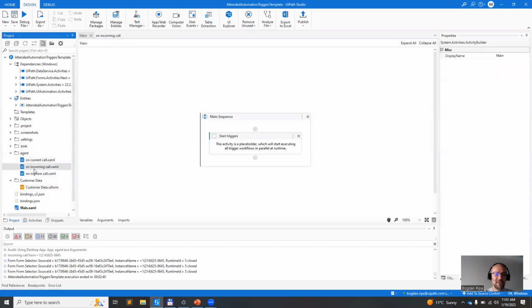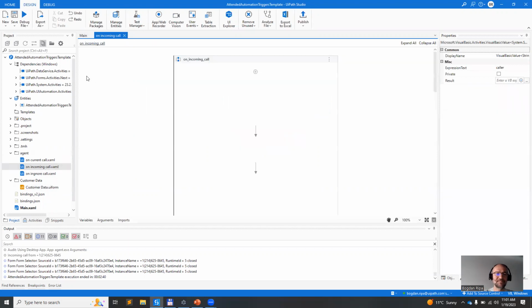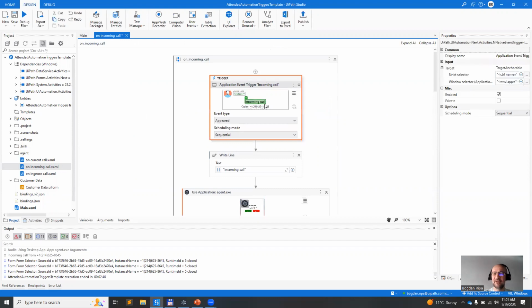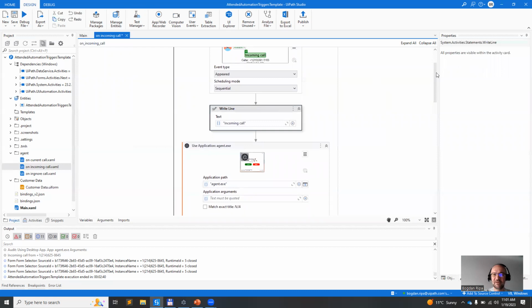Then I have 3 UI automation triggers, these XAMLs are automatically being triggered on various events. So let's take one of them, on incoming call. So whenever I get an incoming call, what's going to happen? So the trigger is linked to the incoming call label. Whenever that text shows on the screen, this XAML is going to be automatically triggered. So I have a write line. This is just for debugging purposes, obviously.